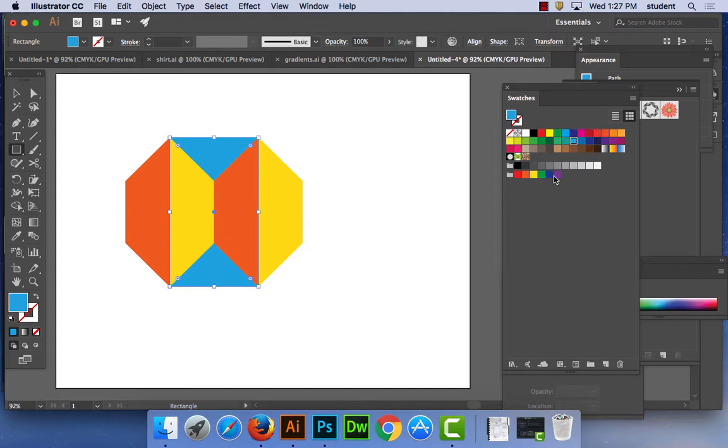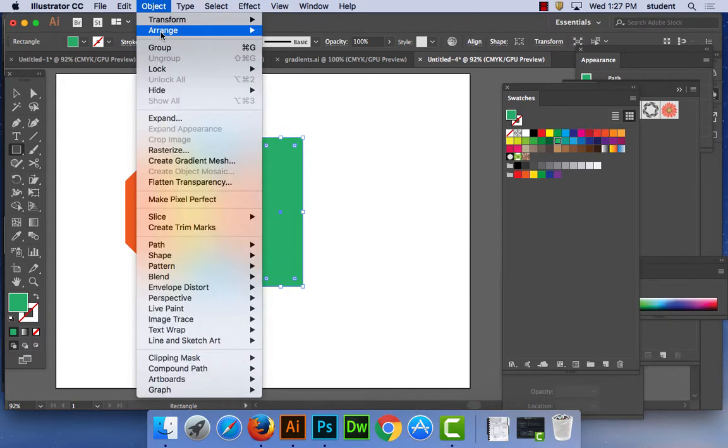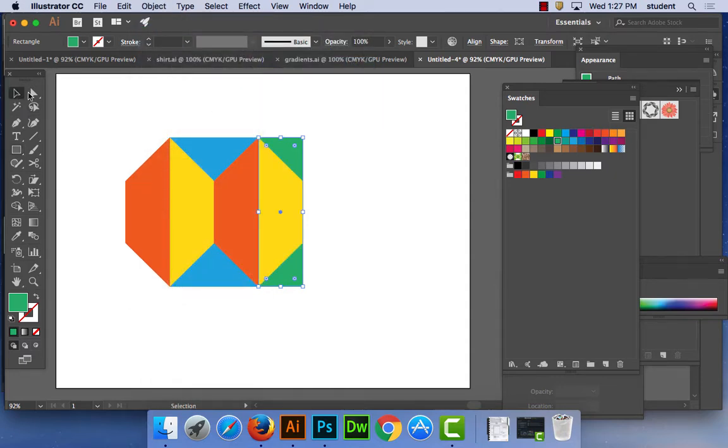And then maybe I make another one. Let me do a different color. How about we do a light green? And I draw from here to here. And Object, Arrange, send it back. There we go. And then I do the light green again. Oops, that didn't work. One more time. Object, Arrange, send to back. There we go.